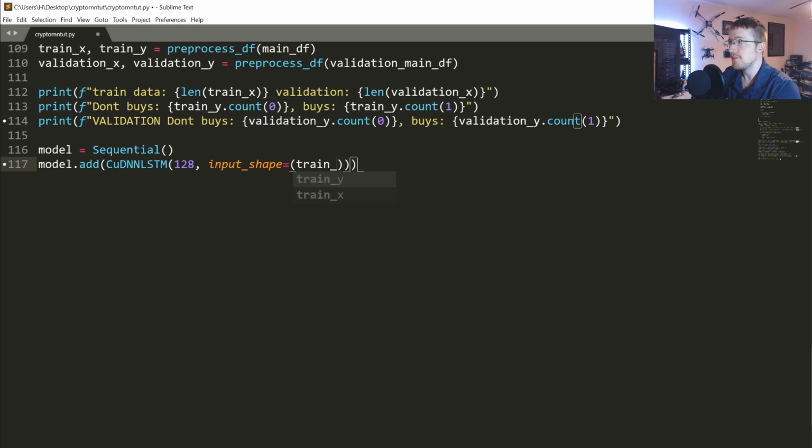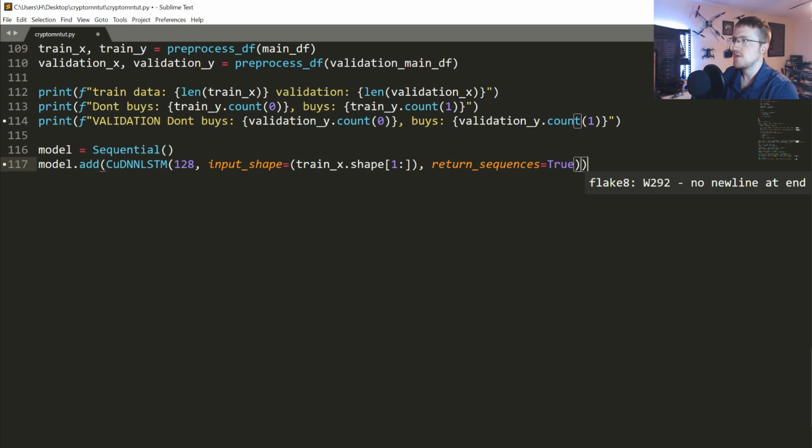Anyway, input shape train x, train x.shape 1:. That was about to be an error that was not going to be fun to debug. Gotta figure out where we are now. So we're inside the cuDNN LSTM still. Yes. So then return_sequences equals true. So you should already know what the next layer is going to be. Why is it doing that? Because we don't have a new line, and then this is maybe PEP8. Yeah. Okay.